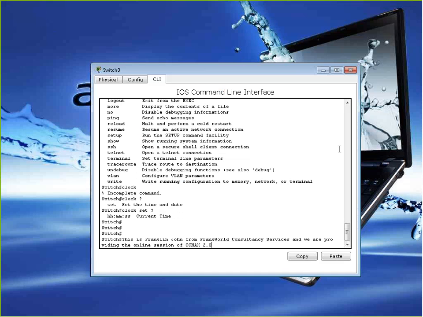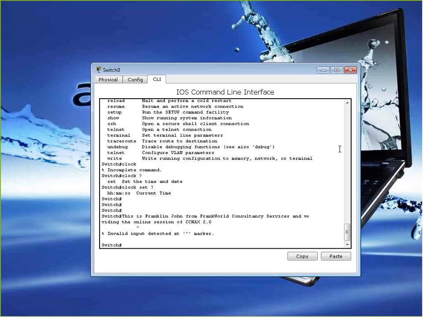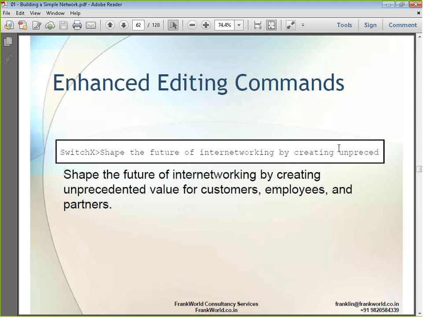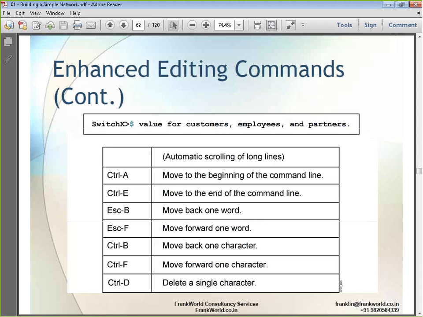But now, let's say you press enter. It gives you invalid input detected, and then it gives you a marker. Here it's showing you the entire line. But in an actual router or a switch, typically you would notice, let me get back into the slide here, that the entire statement is provided in terms of a dollar sign. It will not take you to multiple lines. Instead, it will hide the previous portion of the command with the help of a dollar sign.